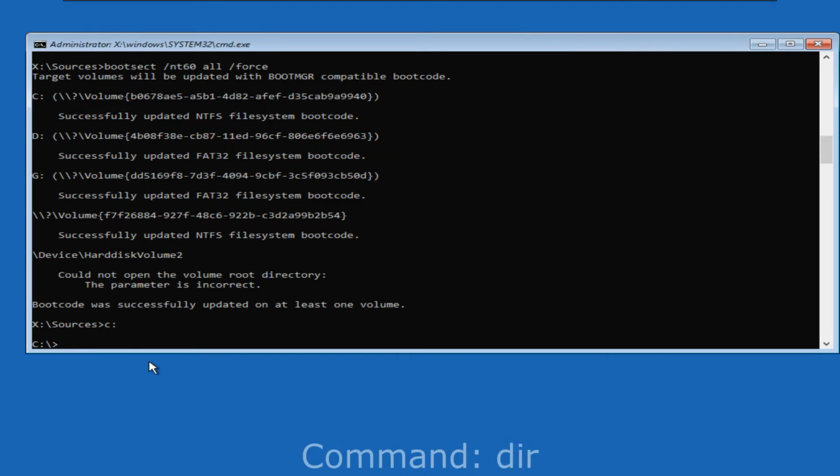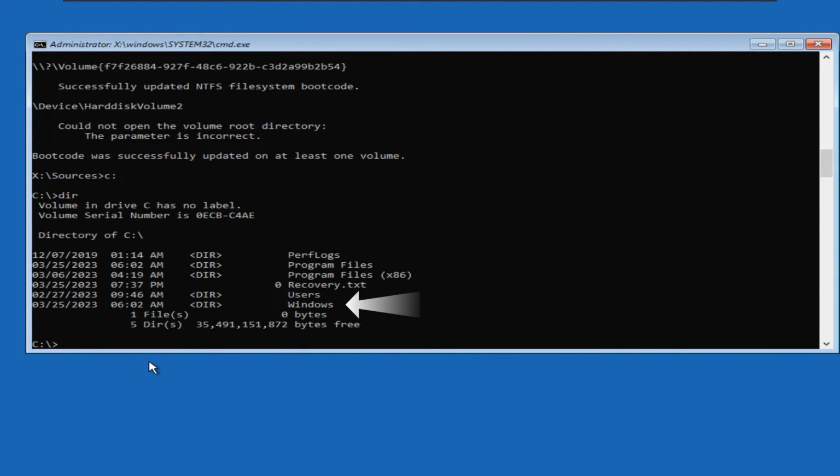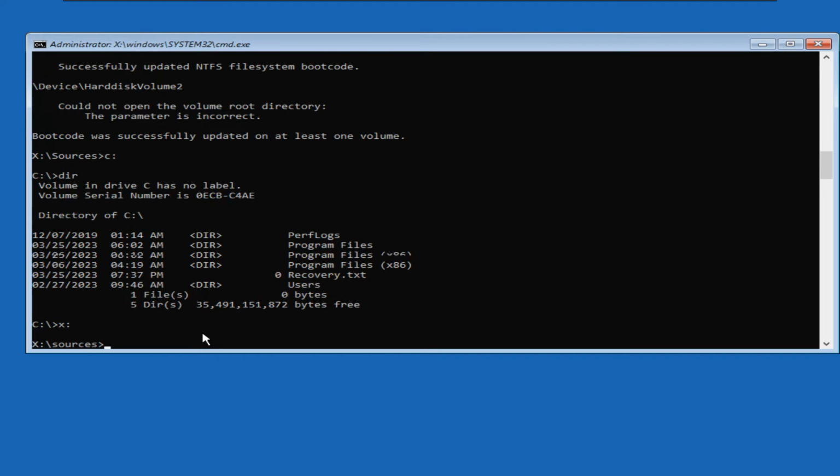Then type dir and press Enter. And yes, our Windows folder is in the C drive. It is now verified. We can now go back to this X drive, even though it is not needed.